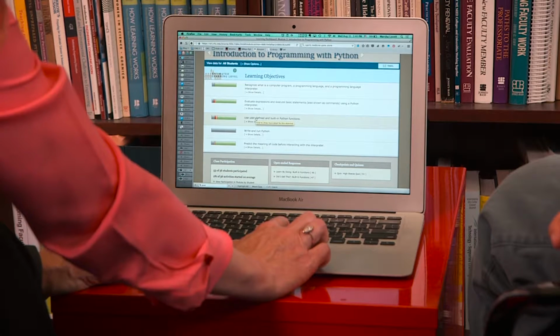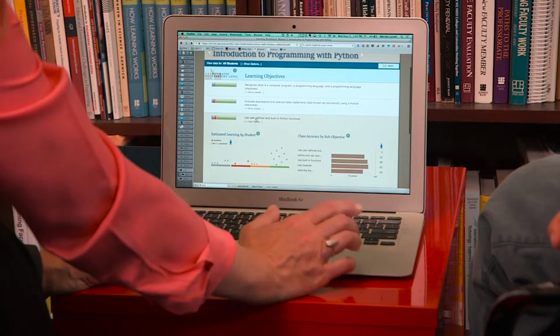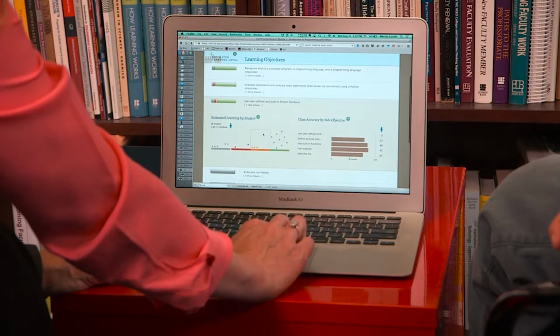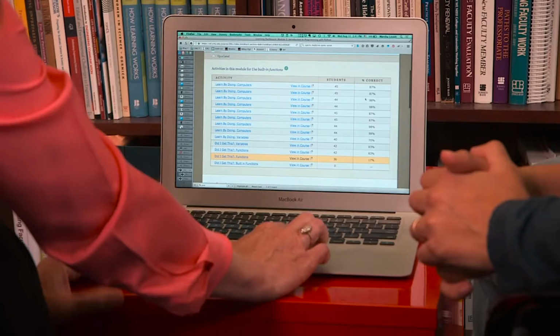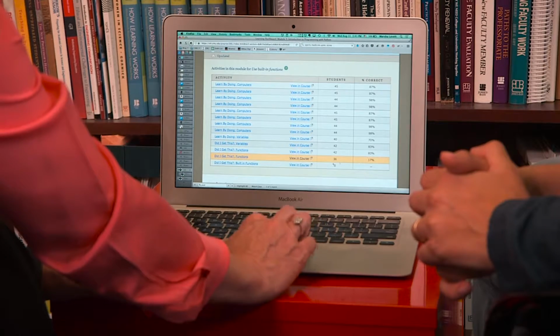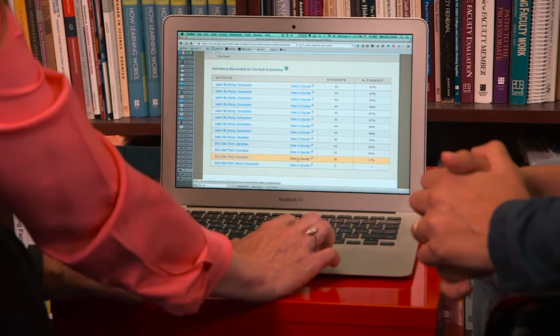So this shows us that in this area, students were answering questions about defining and using their own straight line functions, and using built-in functions. Yeah, the built-in functions would most likely be the place. We can click on here and see that students' performance on those items in the module was pretty strong, except for on this one. Let's check that. Let's view it in the course.